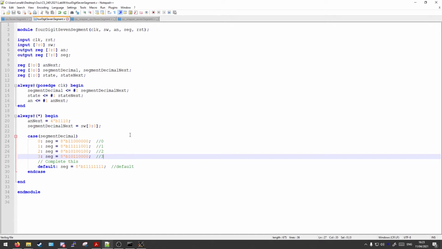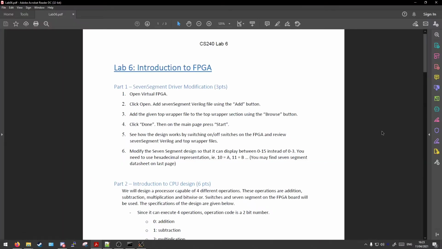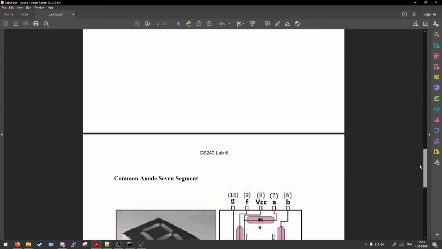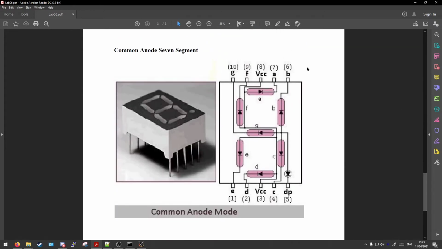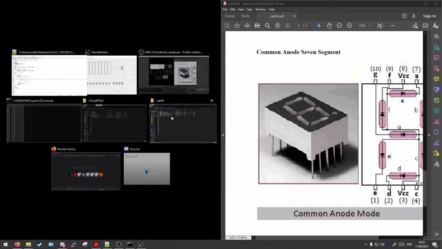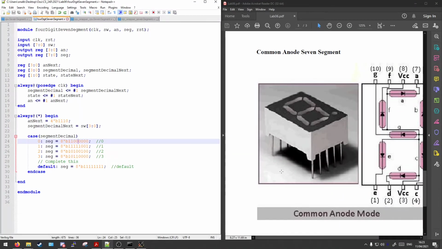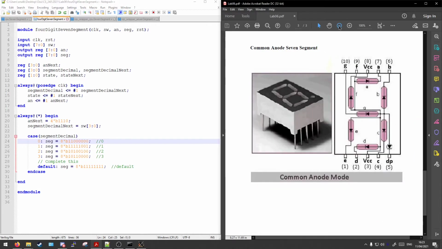And of course, how are we going to do this? So these numbers actually represent something, and that something can be determined from this figure right here. So let me put these side by side. All right, so let's take a look at this.